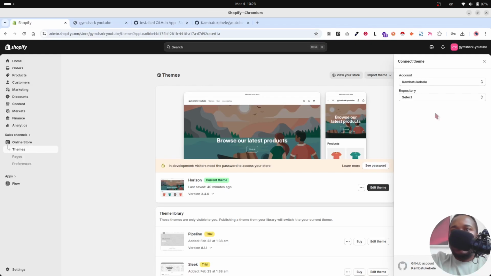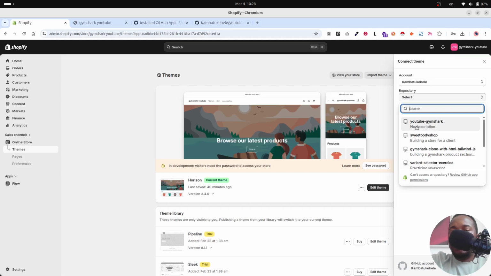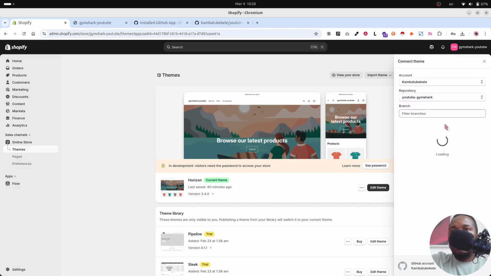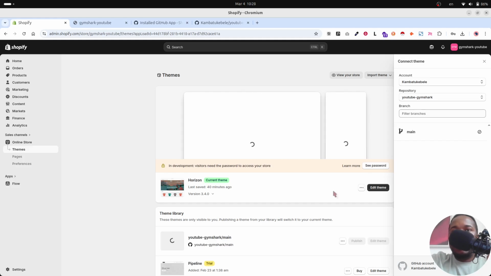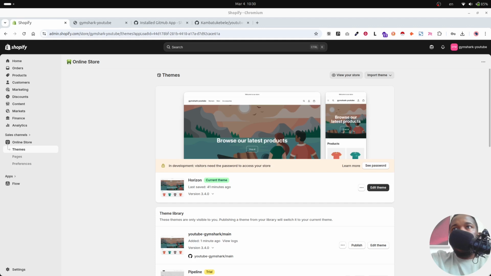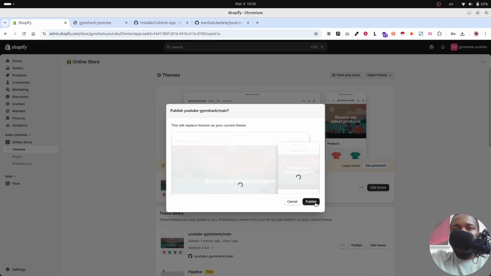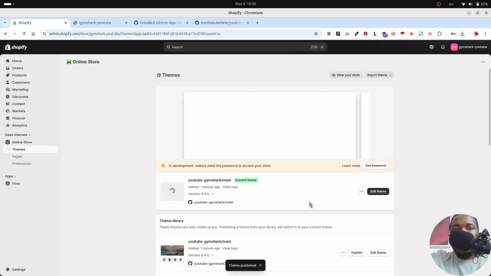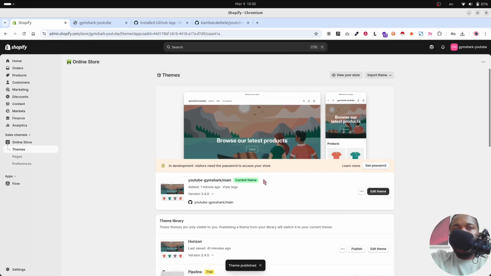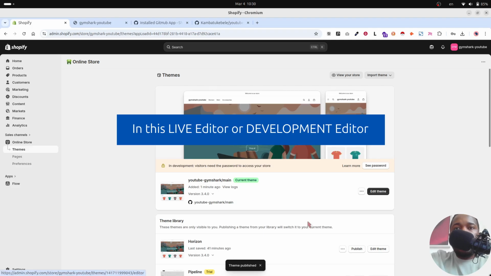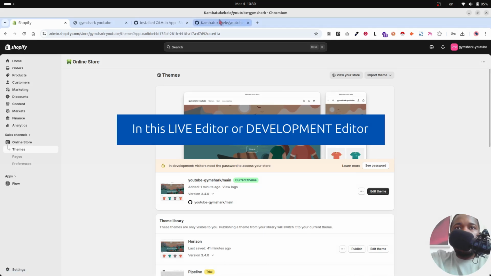And here we will select our repository. We made YouTube Gymshark, so we select it, and then it's going to prompt me with the current branch that we have. I have only main, and all I have to do is click on connect, and there you go. Once it's connected, it's going to appear over here. All right, so once it's done, all you have to do now is click on publish and publish again. Now all the changes that you make in this theme here are going to appear in our GitHub. Let's make a test.